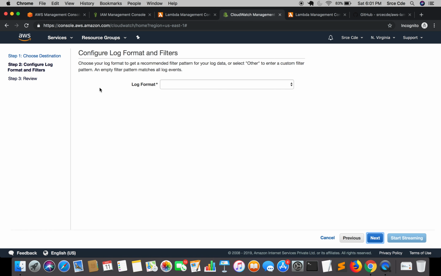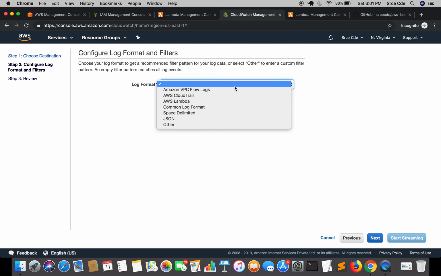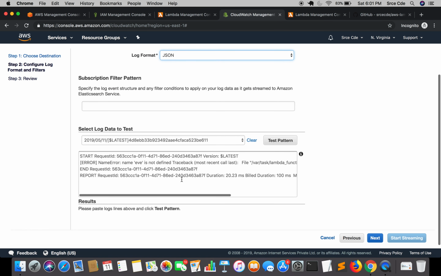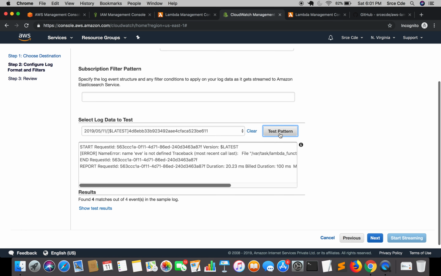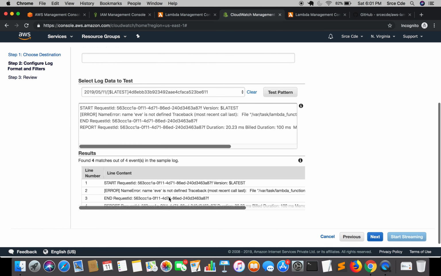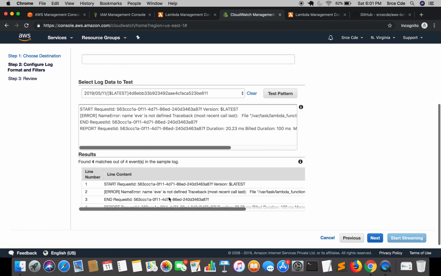Now here it says configure log format and filters. In log format, I'm going to select JSON. Here we have a sample invocation. I will say test pattern. I think I have made a mistake in the first Lambda function, but we'll look into that. When I click on test pattern, it shows a result like this. This is what it's going to stream to the target Lambda function.